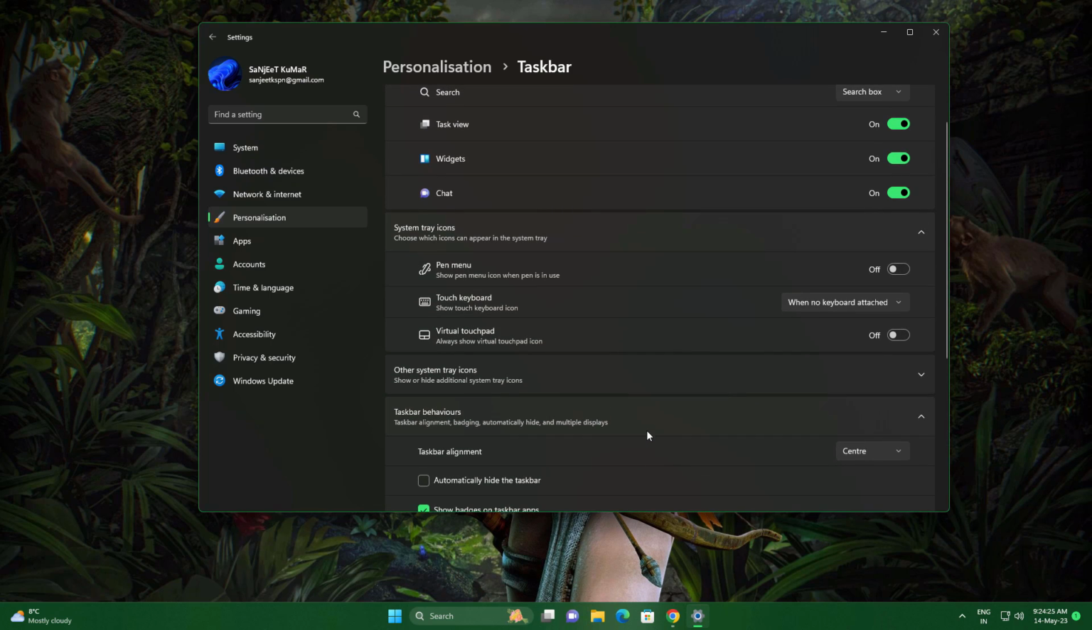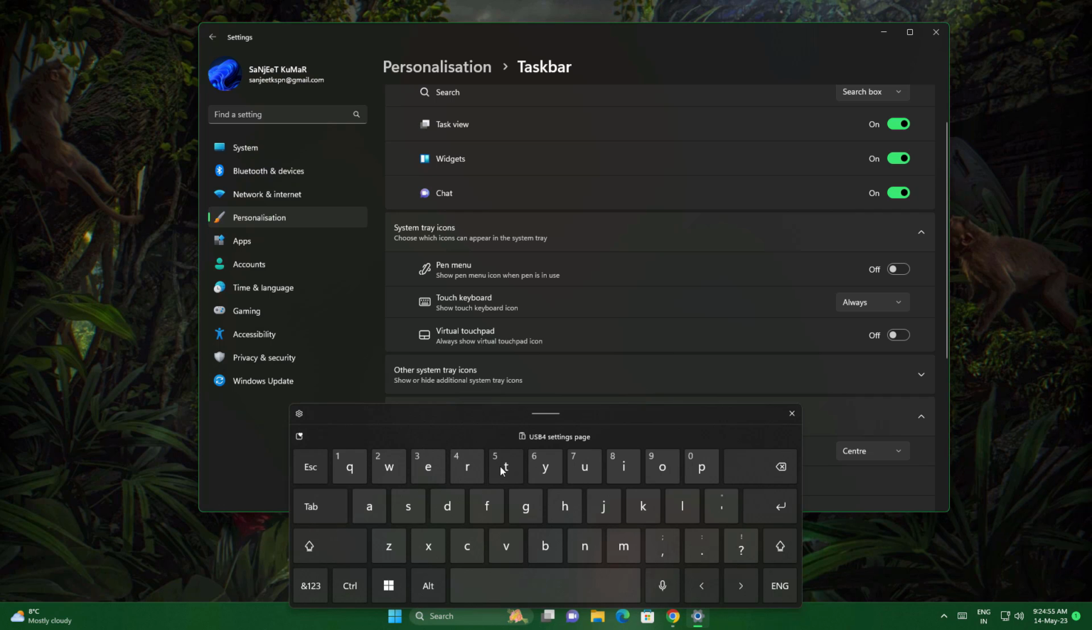Another thing also related to the taskbar is that they added a touch keyboard here. So when no keyboard is attached, this will not show, and with always, you can see this touch keyboard here. So just set it to when no keyboard attached, so it will automatically pop up here. Click here on always and you can see it like this.